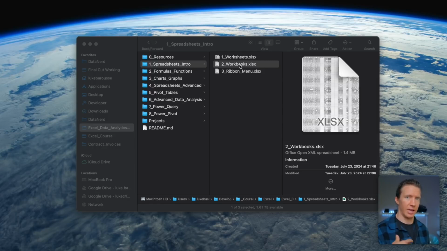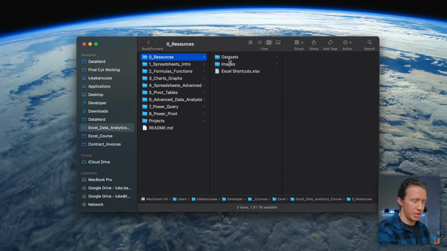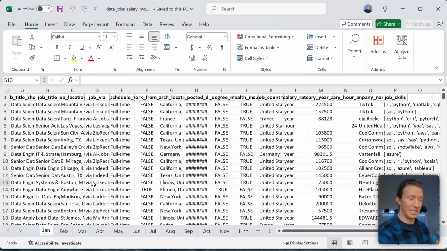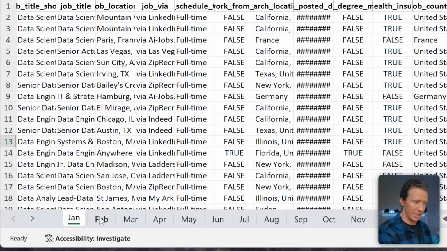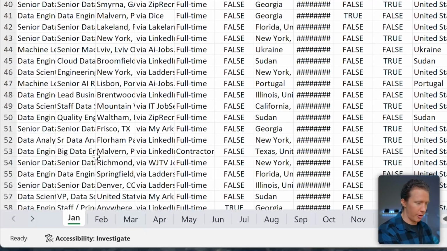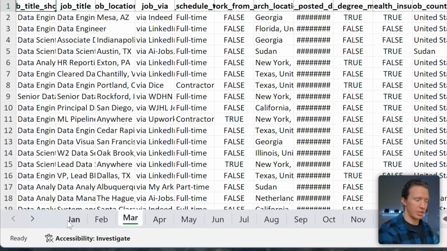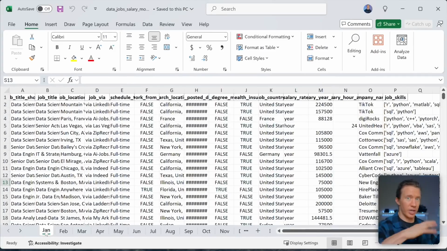Instead, we're going to be starting with a new workbook and importing in some data. Specifically, if we go into this folder of 0_resources into data sets, we have this one Excel file called data job salary monthly. This is similar to the data that we're going to be using for the remainder of the course. We're actually going to use another Excel sheet, but this one here is pretty neat because it's broken up by months into different sheets. All the job postings for January are in this sheet called Jan, and so on for February, and so on for March. So what we're going to be doing in this lesson is evaluating the January data and moving that into a new workbook.